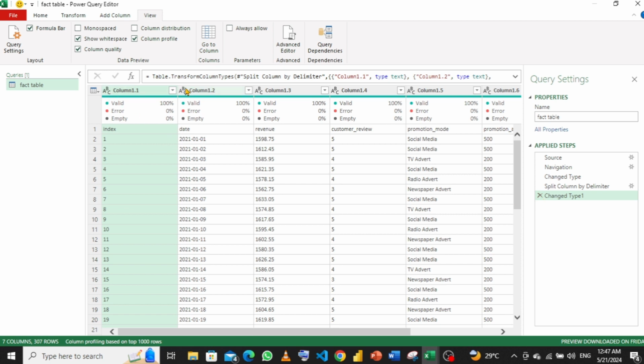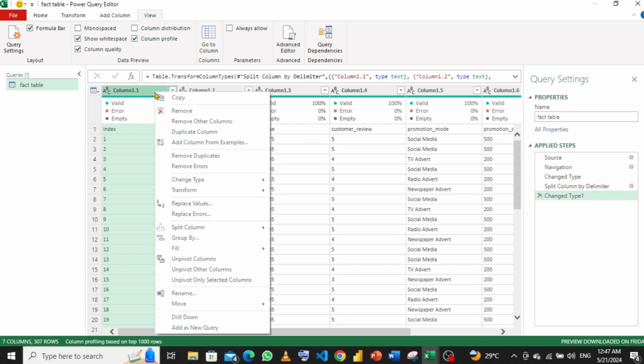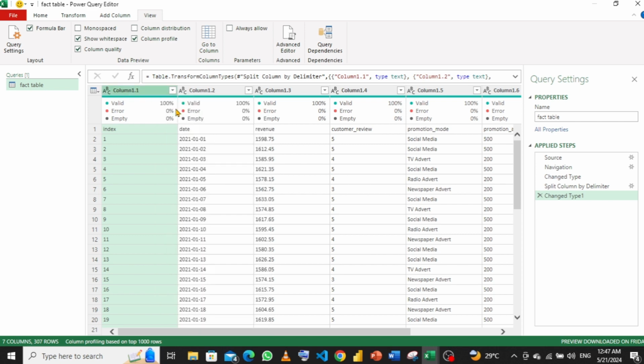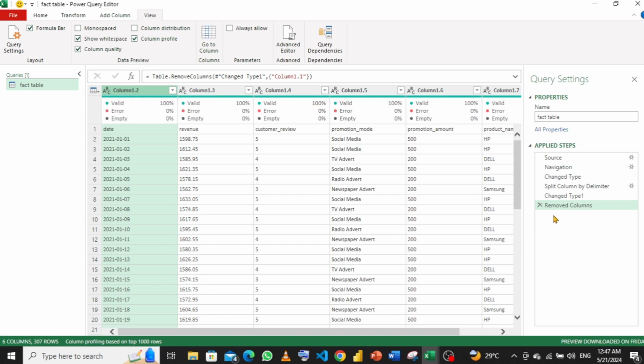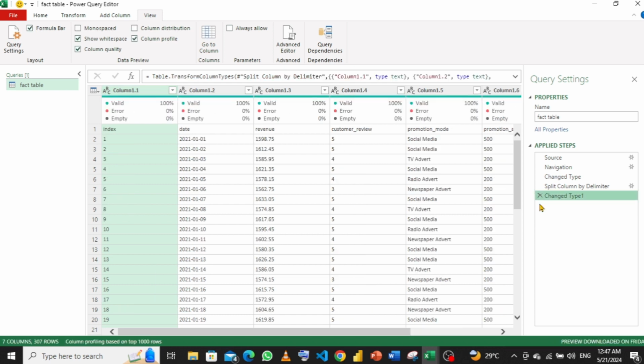So now let's say, for example, I actually do this. Let me just delete this first. I click on remove. You can see the applied step shows here. If I want to undo it back again, I'll just come to this X and click on it. So it will bring us back to the previous step. Now let's continue.